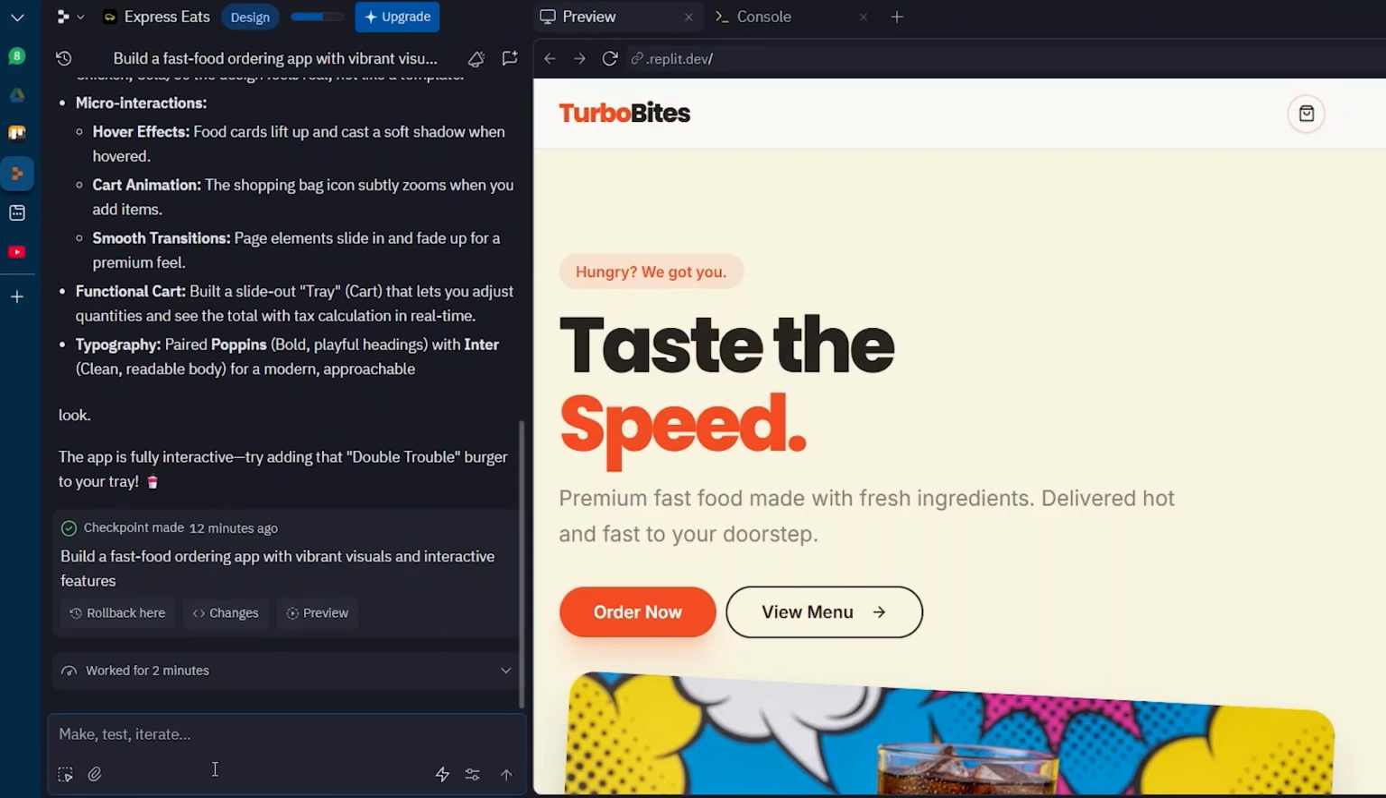Down here, you have the option of typing in if you want to make any changes or test anything else. You can add anything else that you want to add, an attachment for reference, maybe, whatever you would like to add, you can do that over here.